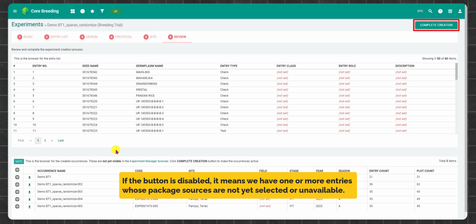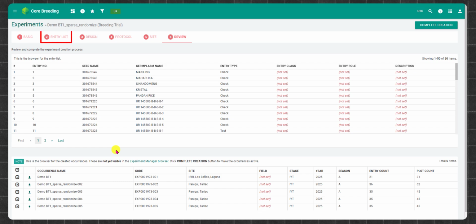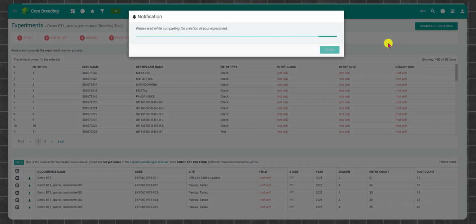If the Complete Creation button is disabled, it means that we have one or more entries whose package sources are not yet selected or unavailable. Simply go back to the Entry List tab to update this. If no other changes are needed, we can go ahead and complete the creation of our experiment.